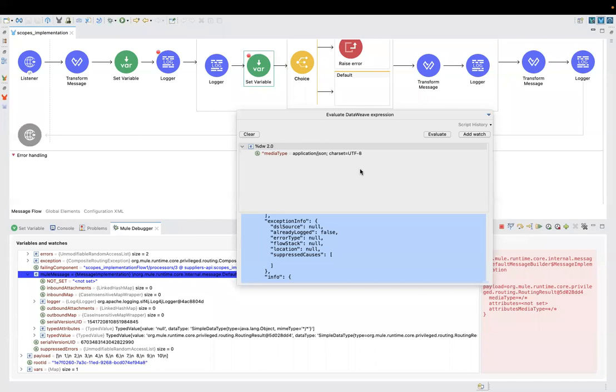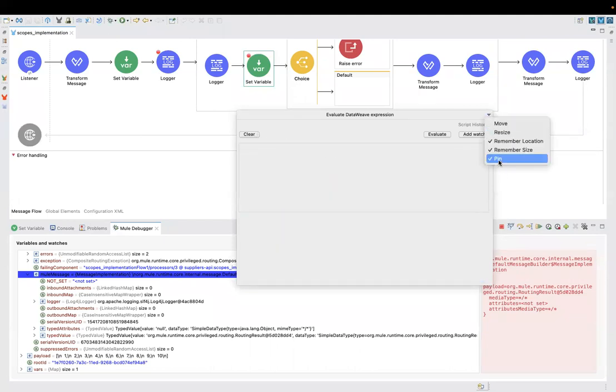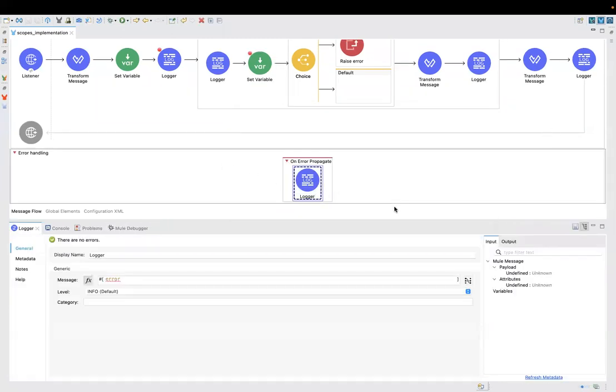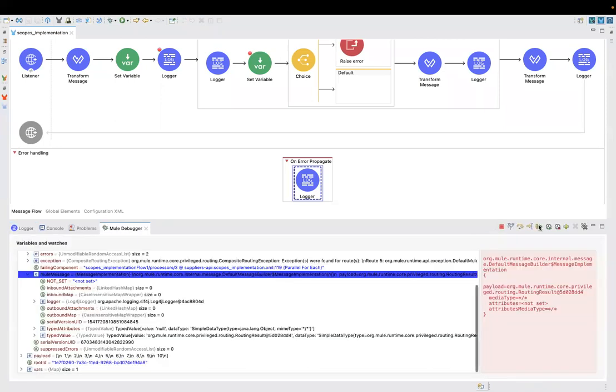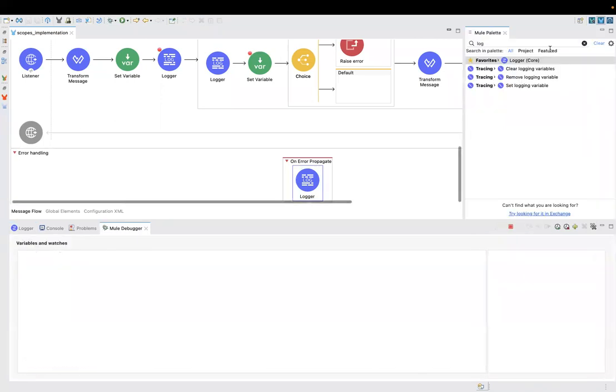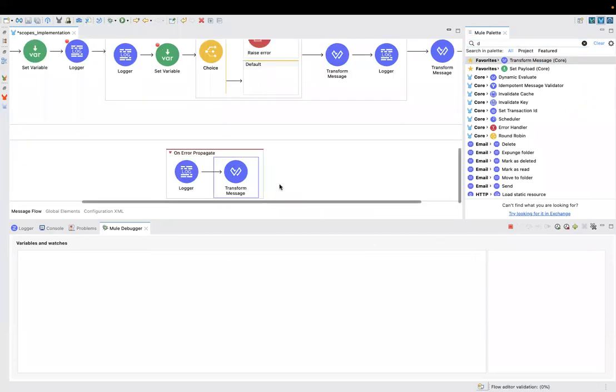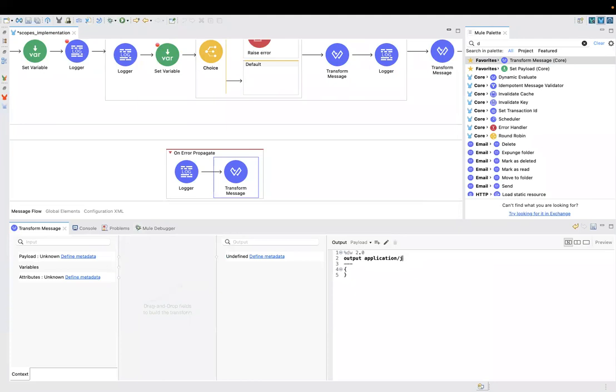Now we will see this. I'm going to remove this pin. And instead of the logger, we will add transform message and observe the result. So within DataWeave, I'm going to mention JSON. Here we want to check error message dot payload, and within payload we want to know the errors and also the results.